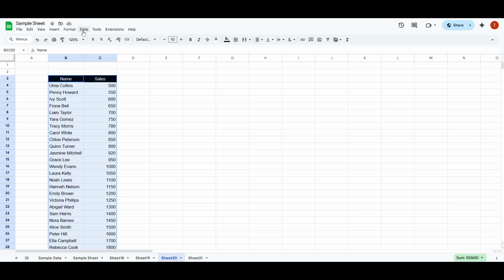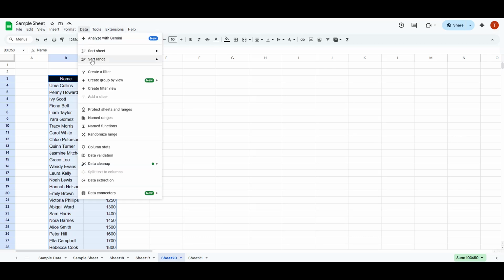Now direct your attention to the top of the Google Sheets window, where you'll find a menu bar. Look for the option labeled Data. Click on this to reveal a drop-down menu. In this menu, you want to focus on the option that says Create a Filter. This function will enable sorting capabilities and provide more control over how your data is ordered.